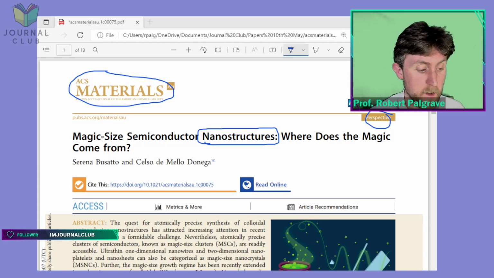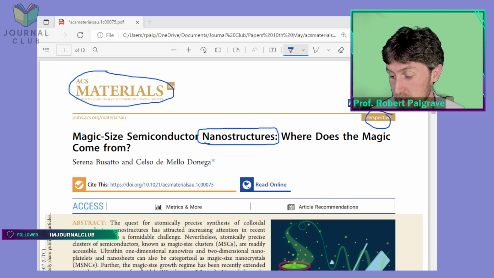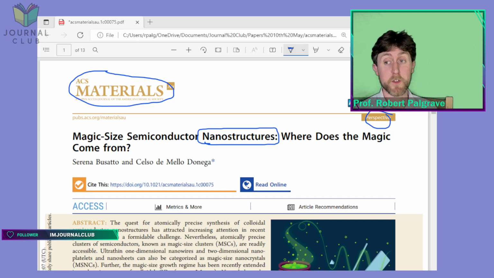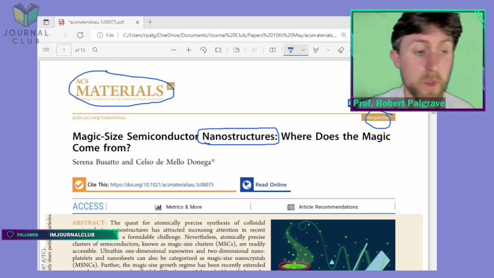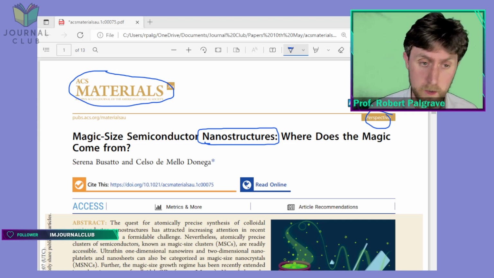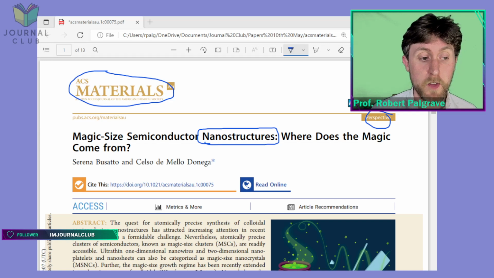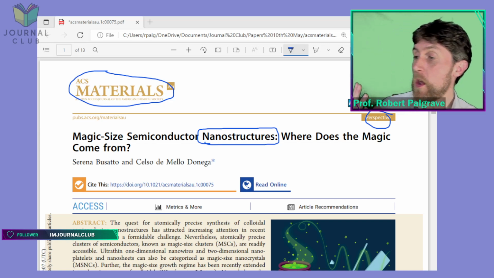He lived in the 19th century. He didn't have access to many of the techniques that will be discussed in this paper, so he couldn't know this for sure, but he was able to suggest, predict, or infer that the color of the nanoparticles comes from size. So that is one example.